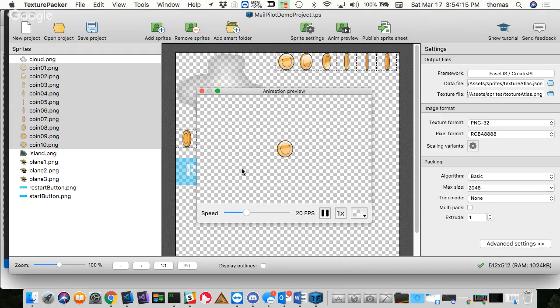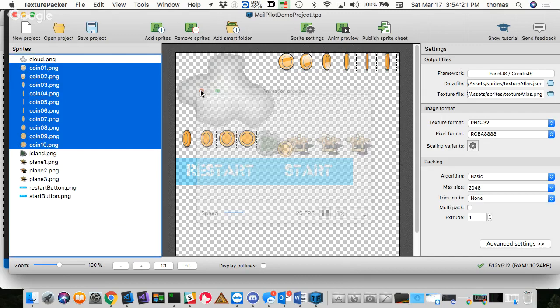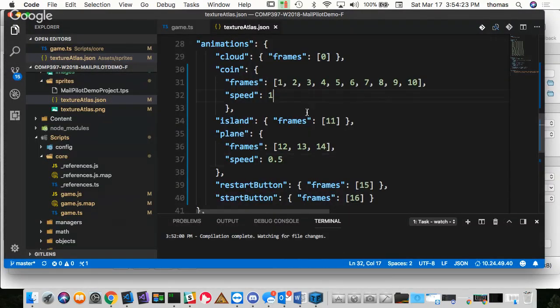So 20 out of 60, what is that? That's 1/3, right? That means that my speed should be 0.33. So going back to this, instead of my speed being 1, we should reduce that to 0.33, which is roughly 1/3 of my game frame rate. My game's frame rate is 60, 1/3 is 20. Okay, so 0.33 and 0.5. Maybe this is really fast too, but who cares for now?